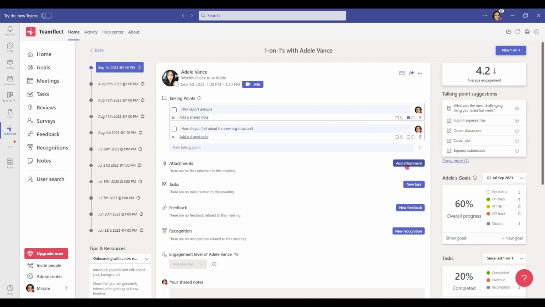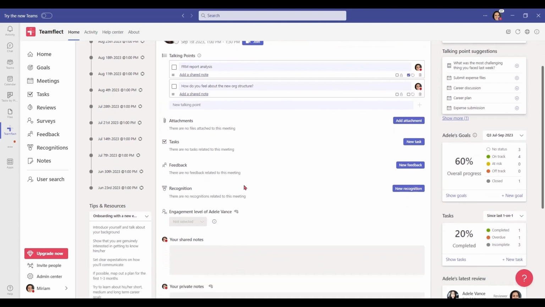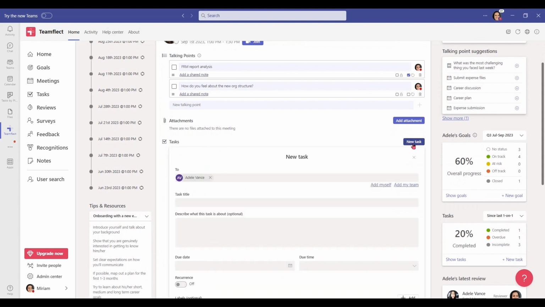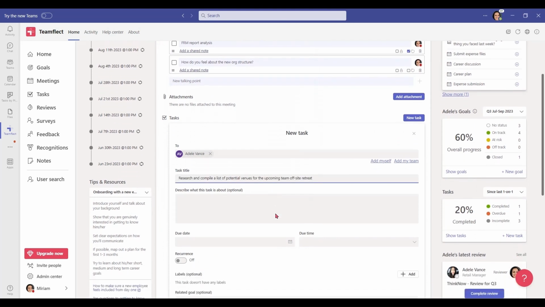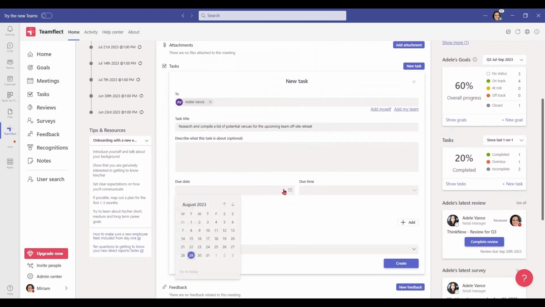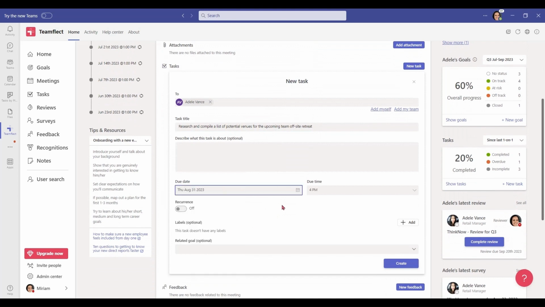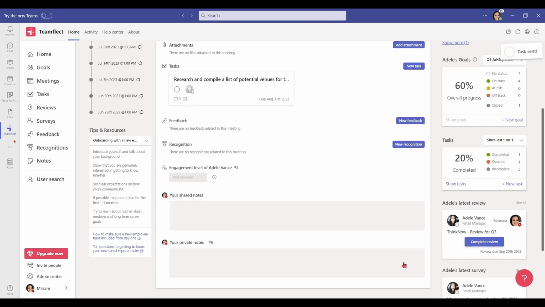Now, we can attach files right here by clicking Add Attachment. We can create tasks by clicking New Task. Now, let's give one. And this is the task title. Let's pick a due date. So this is for Tuesday. 4 p.m. is fine. Sorry, Thursday. All right, related goal, and let's create. Done, the task is ready.